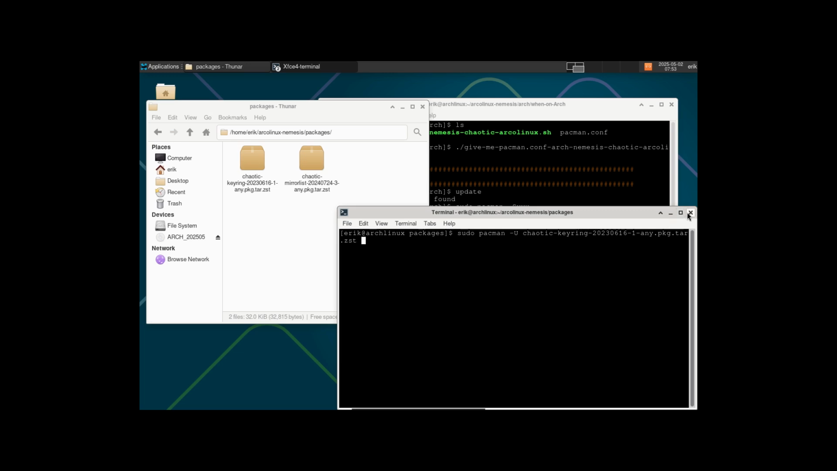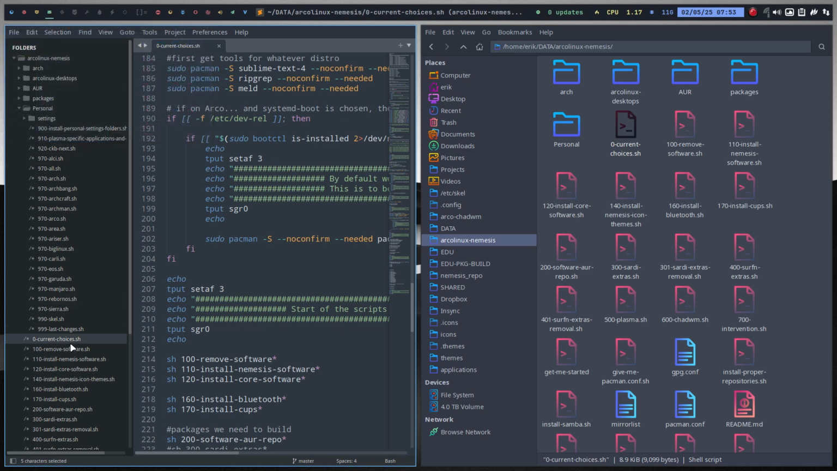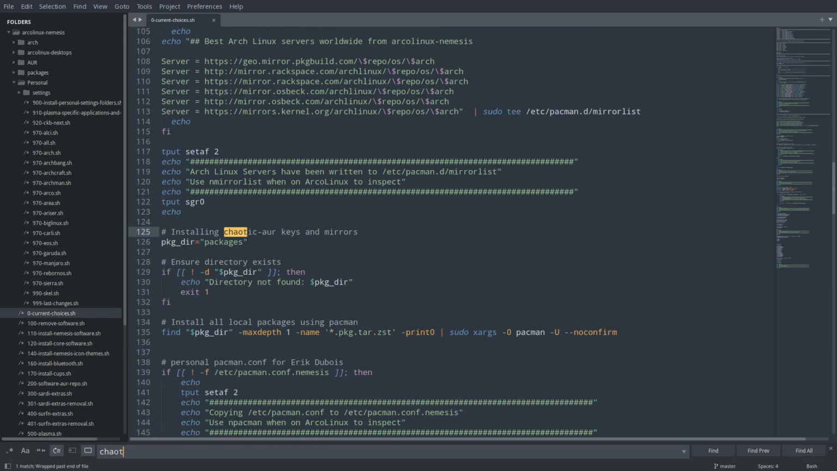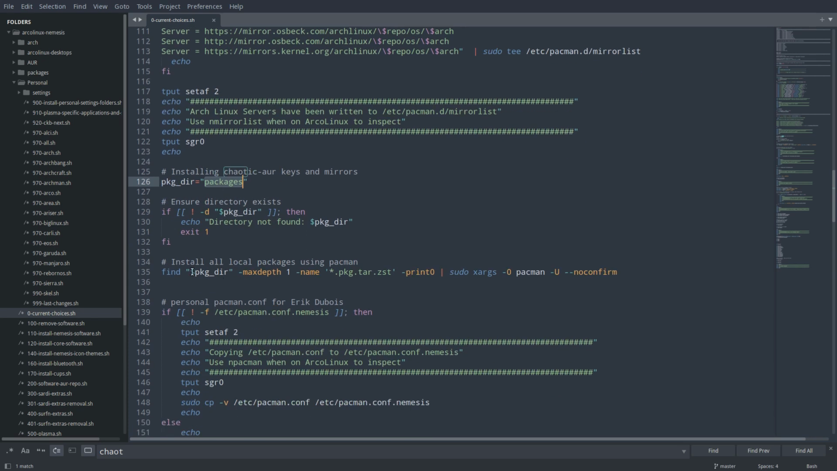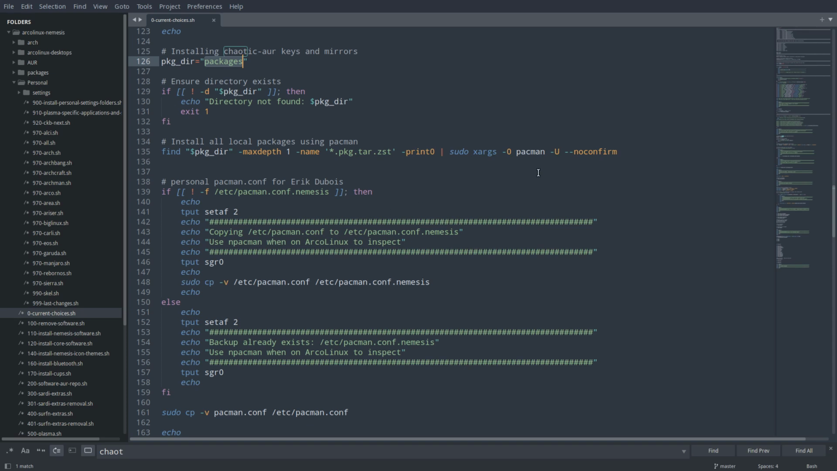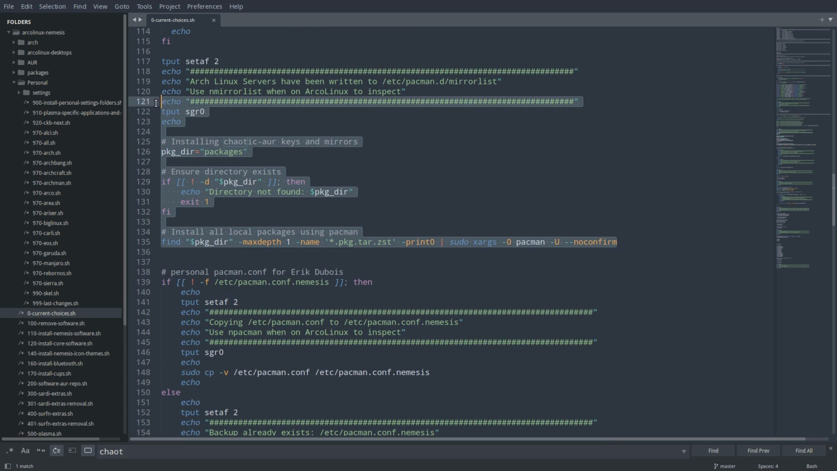So there is code. Let's see. There is code already in the Nemesis. Control find chaotic. Installing chaotic AUR keys and mirrors. Package dir packages. Ensure directory exists. Blah blah blah. Right. Find package directory and so on. And it's gonna install here. That's the code that makes sure that the chaotic AUR keys are installed.